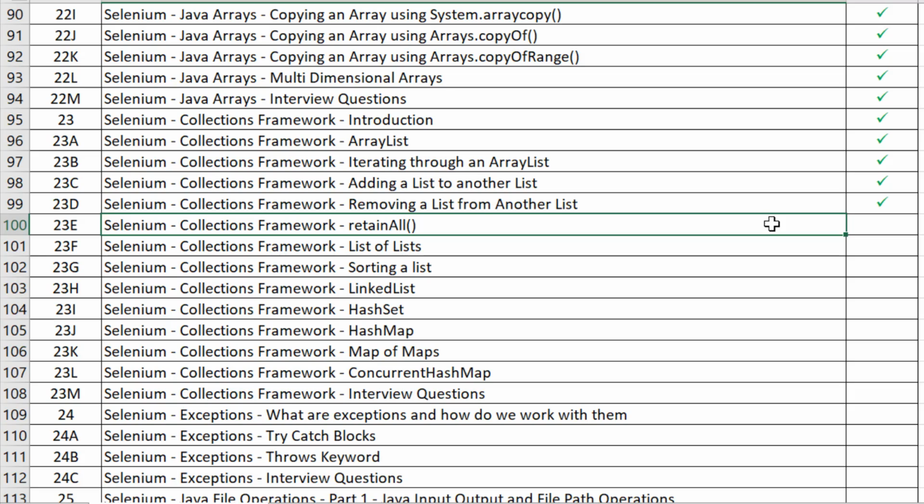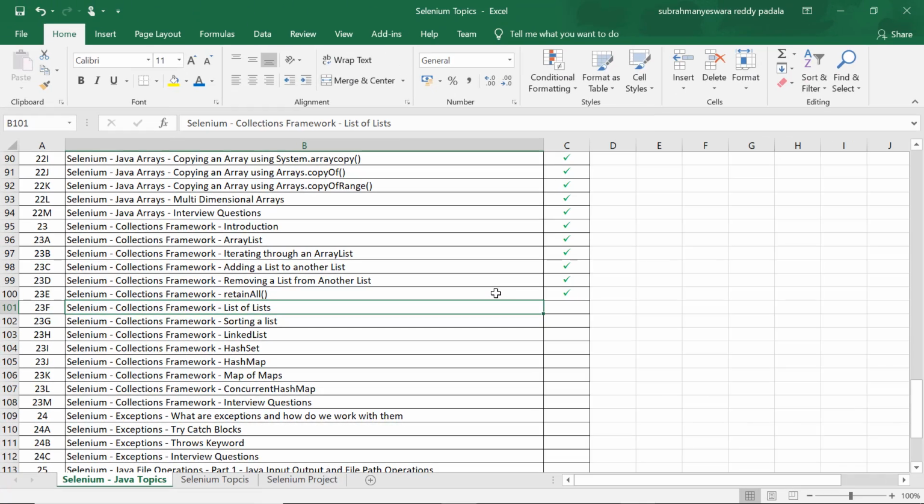In the previous video, we have seen the retainAll method, which is for retaining the common elements between two lists and removing everything else. So this is completed. In this video, we will see how to create a list of lists and access the elements.